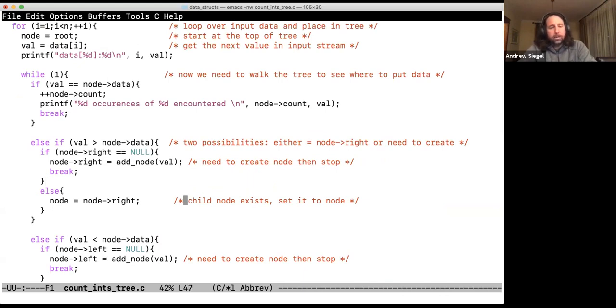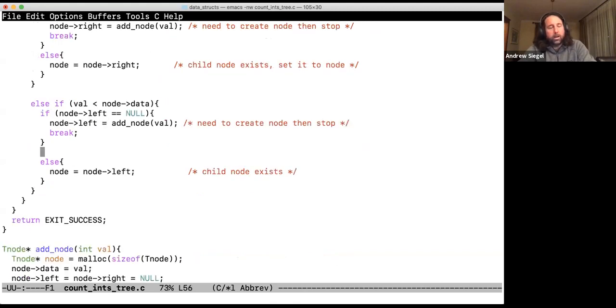Otherwise, if it's not null, then now the new node is node.right. Okay, and that brings you back up to the top of the while loop, and you check whether that node has the data, right? Because this is else if. So otherwise, you do the same thing with node.left, okay? So val is less than node.data. If it's null, you have to add the left child. Otherwise, node equals node.left, and that's it, okay?